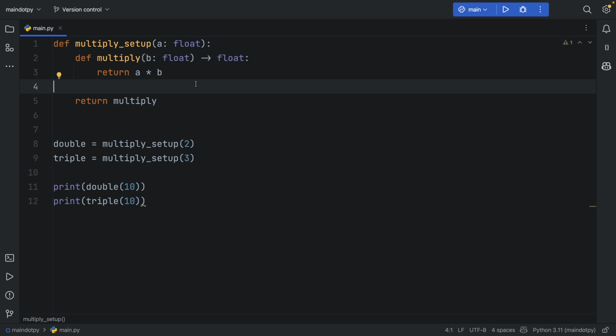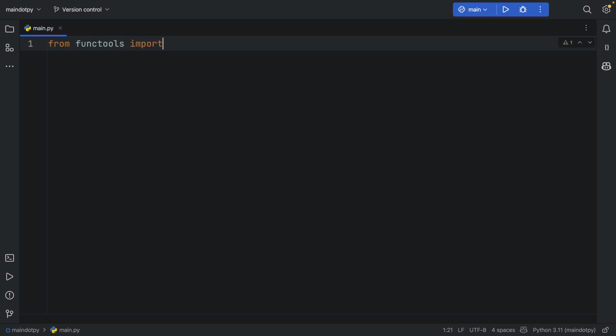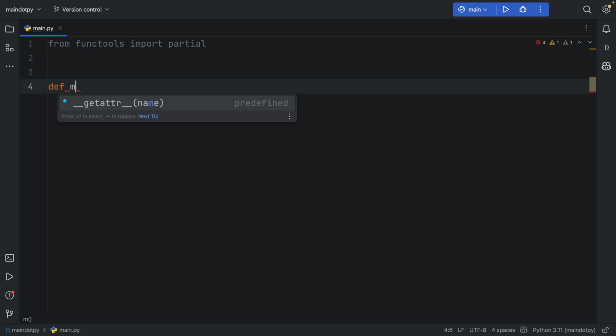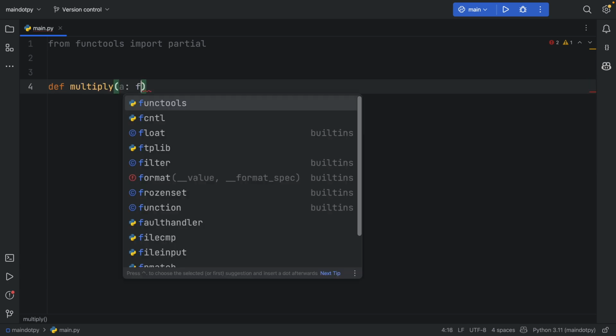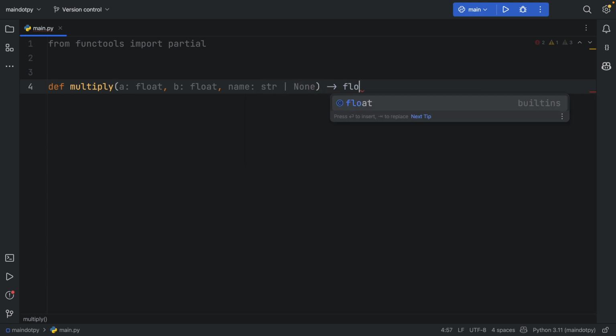So a very nice alternative is the partial function from functools. So immediately to use that, we need to import from functools the partial. Now we're going to try to imitate what we did earlier, but this time I'm going to add some added functionality. So here we'll type in def multiply, and it's going to take an integer or a float called a and a float called b. And it's also going to take a name of type string or None, so it's an optional, and finally it's going to return to us a float.